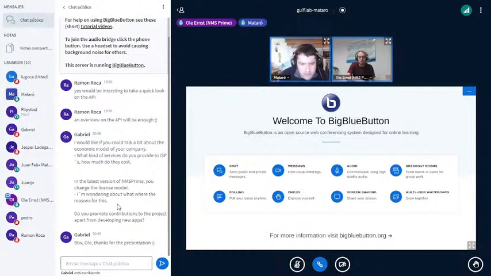Okay, and Gabriela is also asking, do you promote contributions to the project apart from developing new apps? Yes. So maybe I didn't tell this yet, but the interesting thing is our open source repository is actually hosted by CableLabs now. If you're in the DOCSIS world, this is the standardization body for all the DOCSIS standards, and all the new development is done by CableLabs. And we're pretty proud that we are hosted on their GitHub repository.